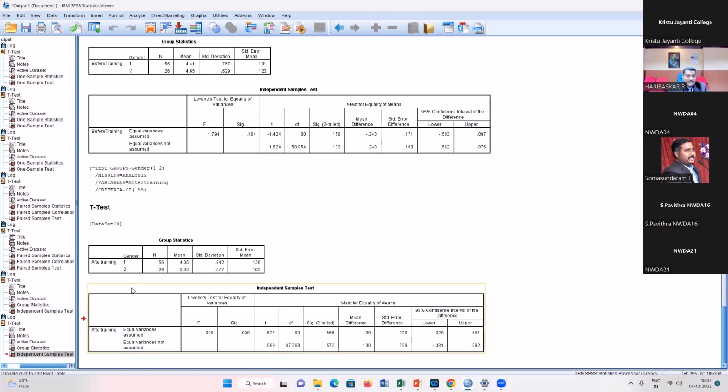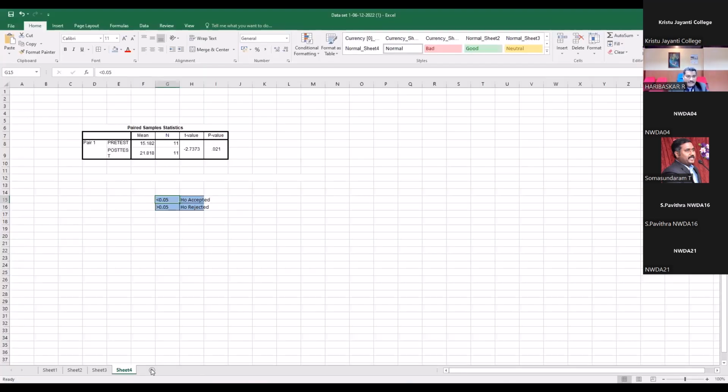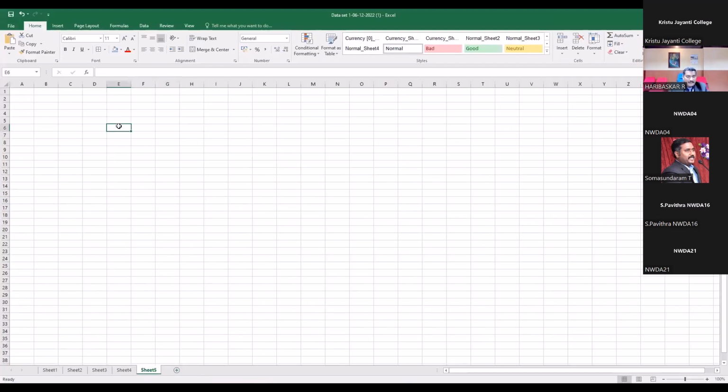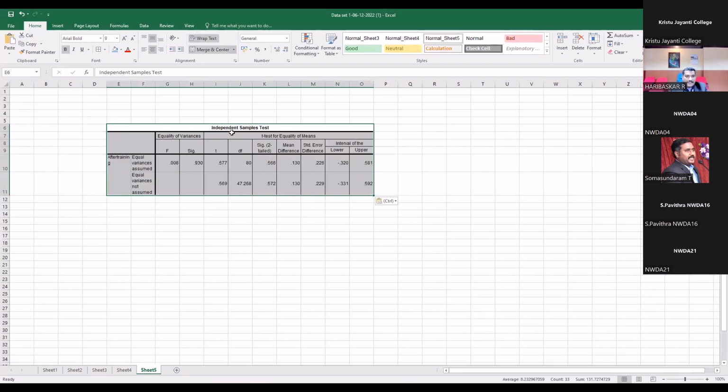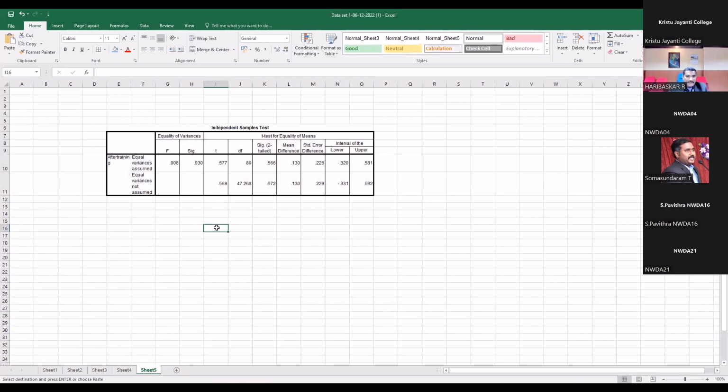So this table only we need. We'll copy it and take it to the Excel sheet. We'll paste it here. So this is the independent sample t-test which we conducted, and this is the result. And we need to do the interpretation.